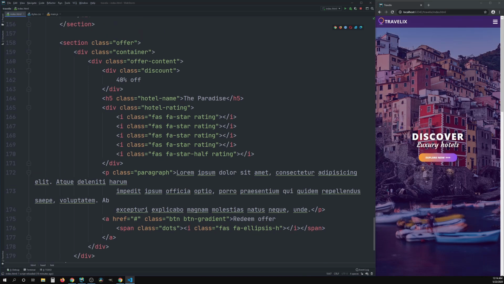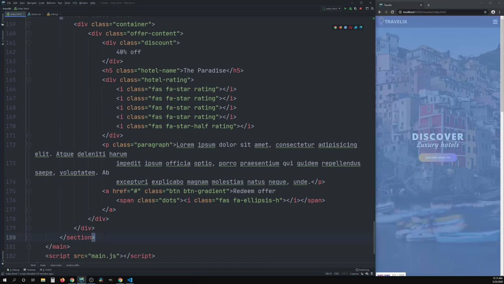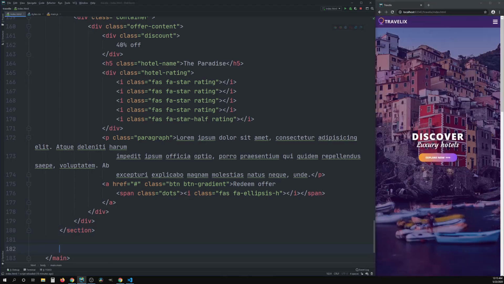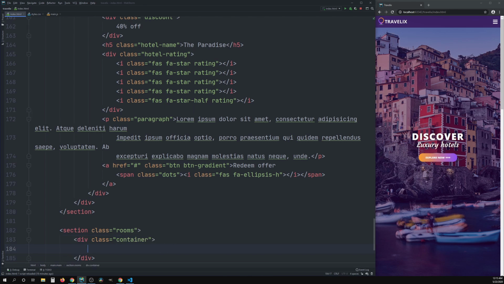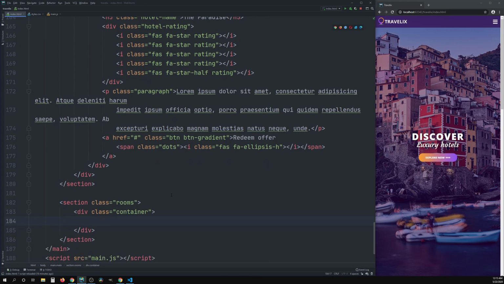And here we want to locate the offer section and then the closing tag. So underneath, we will open up another section tag, and this one is going to have the class of rooms. Inside of it, we want to reuse the container div. Then we also want to reuse the heading.